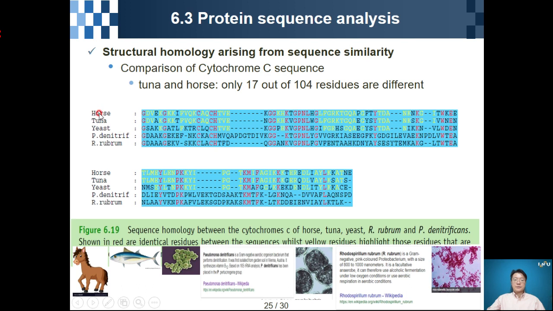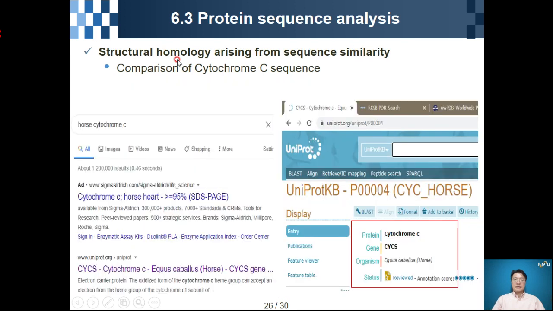and horse. Only 17 out of 104 residues are different. It means that the sequence similarity between the tuna and horse is very high. Okay, how about the structural homology? In the next slide I will show you how to compare the structural homology.